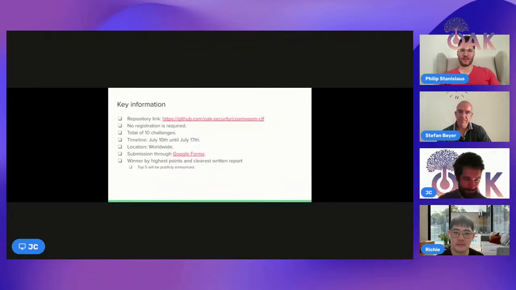Here's the key information. Basically, we have set up a GitHub repository where all the challenges are live. They are live now, so you can already check them out. You don't need to sign up or register anywhere. You can just go to the repository and start looking at the challenges and try to find the issues in them. There's a total of 10 challenges in the repository. And the CTF is running from today for 7 days until July the 17th.